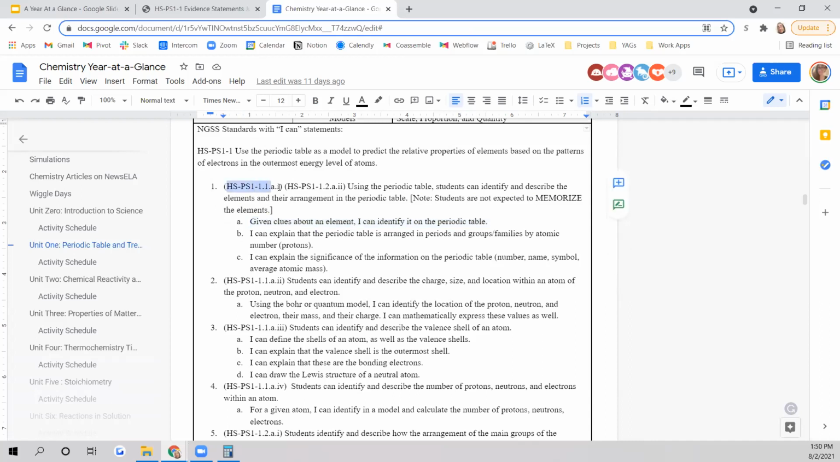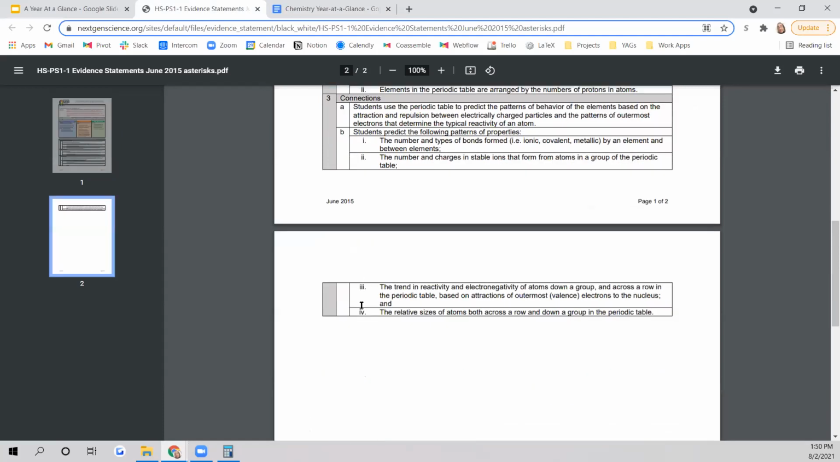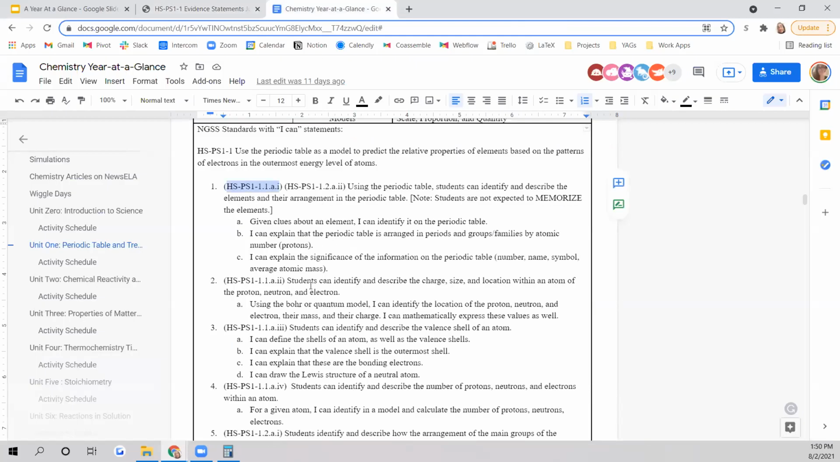I include these points here so that my administrators will know how I came up with these I can statements. These aren't just I can statements that I pulled out of thin air. I took the evidence statement and turned it into student-friendly language. Each one of these points comes from each one of these points on the document. So I see 1, 2, 3, 4, 5, 6, 7, 8, 9, 10, 11 points. Each one was broken up into I can statements.